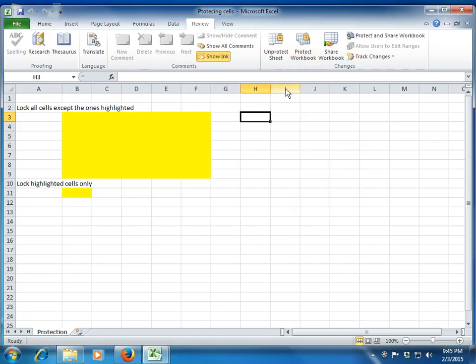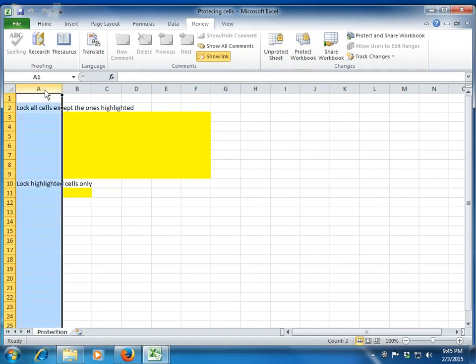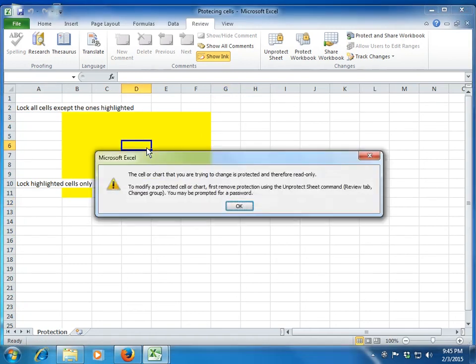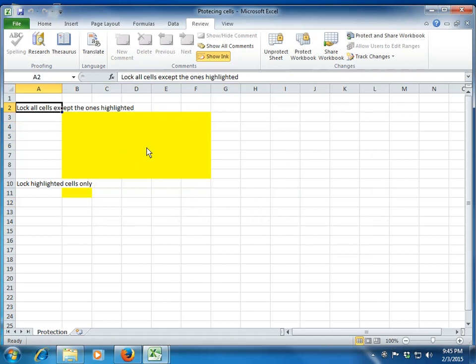Let me try and change the column width. You see that the option is disabled. Let me try and copy this. Okay, this will be allowed because we only protected the sheet, not the workbook. You see that the user will not be able to modify any data. If I want to delete this cell, or do anything with any of these cells, Excel will throw up an error because the sheet is protected.